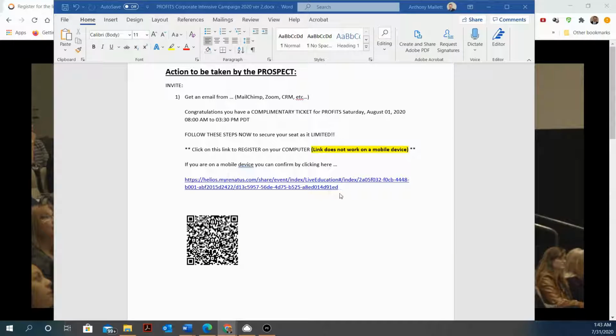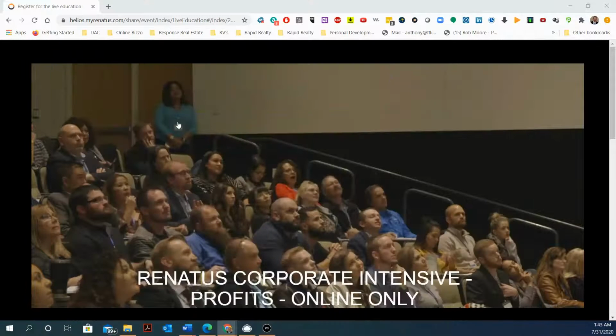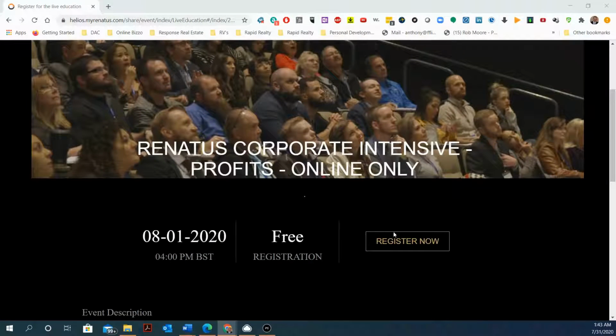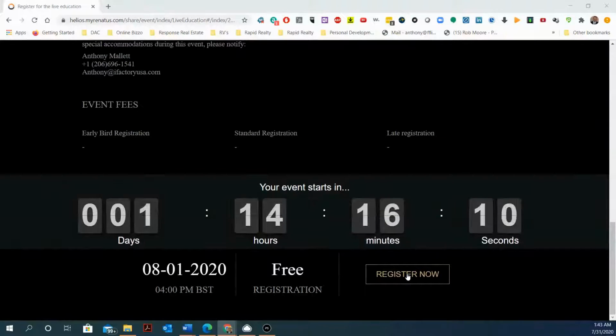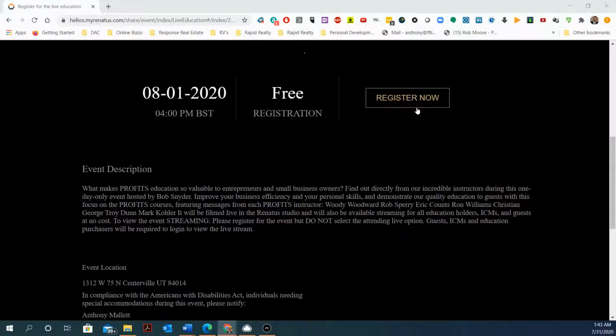So you've just received an email and it contains either that link or a QR code. You click on that and it brings up the following screen. Scroll down, you either have register now here or register now here. You will not see this registration now if you attempt to do this on a mobile device. So note, you have to be on a laptop in order to see the register now.